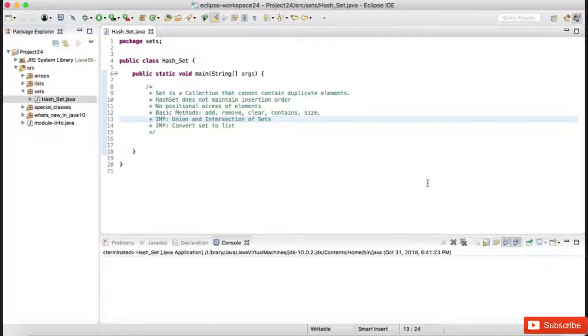So all these concepts let us see through example, and also we'll see some basic methods that are available for the hash set. In this particular session, we'll talk about the hash set, and also there is something called linked hash set and tree set, which we'll see in the upcoming sessions. Apart from these basic methods, we also have two very important concepts, which are interview questions: what is the union of sets, how to do it, what is the intersection of the sets, how to do it, and also how to convert a set into a list.